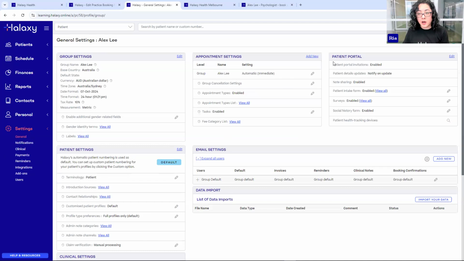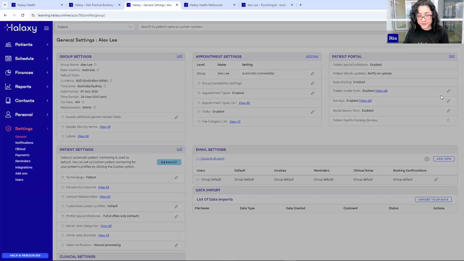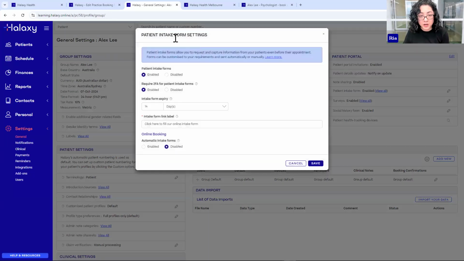And then here in the upper right, under the Patient Portal section, next to Patient Intake Form, click the edit icon. And this is where we'll set up our patient intake form settings.